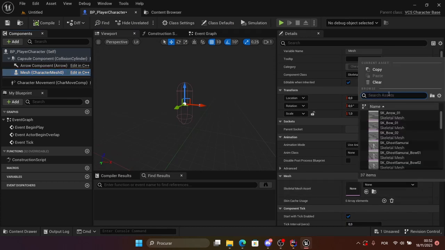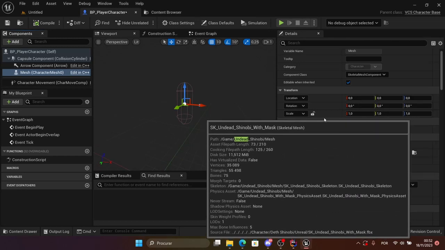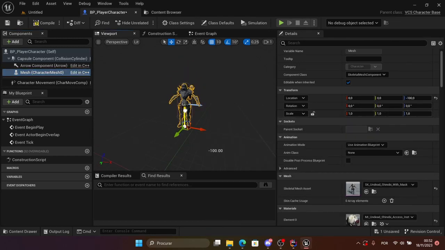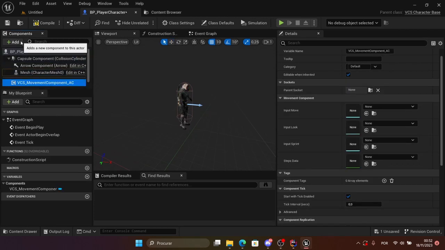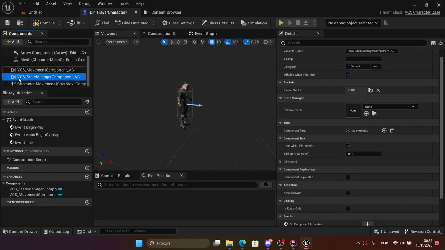This is the basic setup. The Shinobi, and the Shinobi with mask could be used. So we're gonna put it down, should be around here, and rotate on Z minus 90. So just compile and save. This part should be done. Now we need to add the movement component. We need to add the states component, and I think that's it. So let's just compile and save.